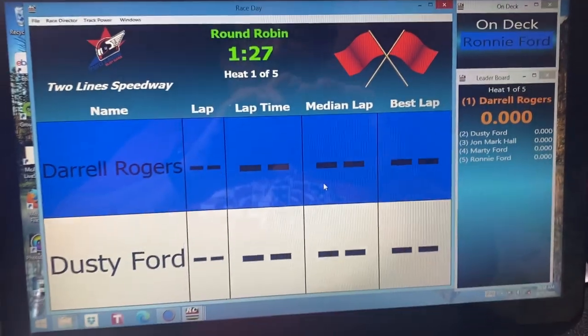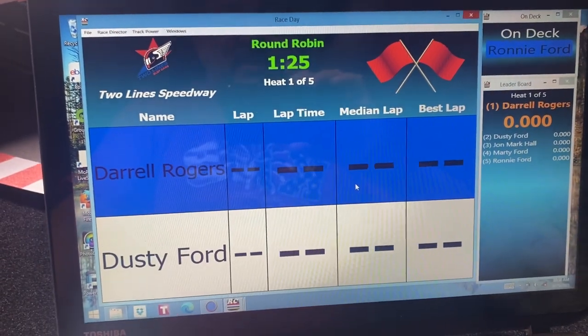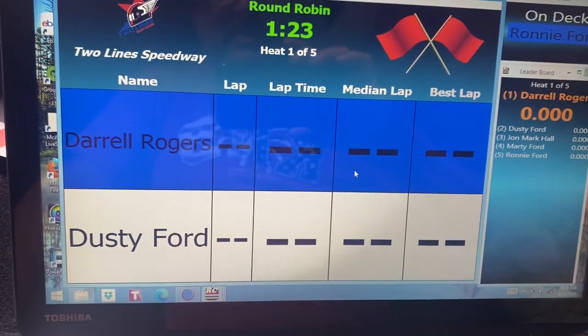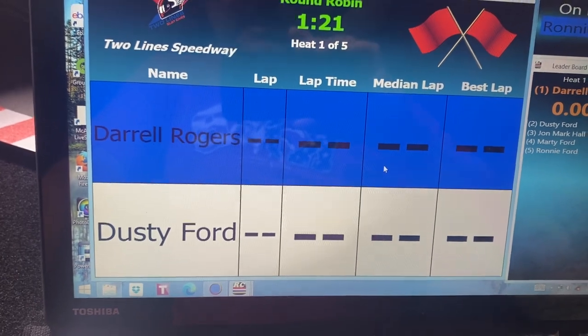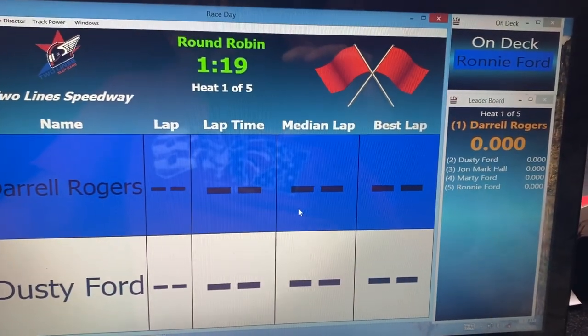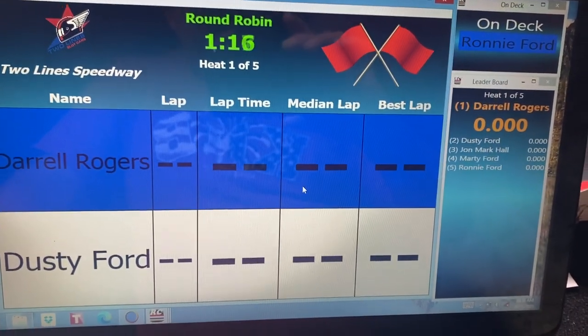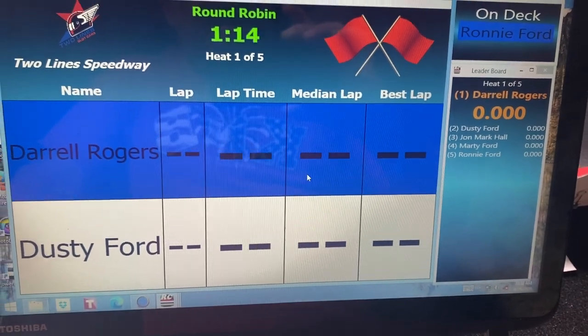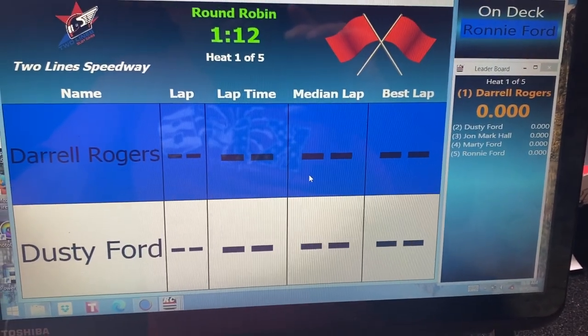And so here's how I have it set up. It automatically started the timer. It tells you who's in the first race, and over here, you can see who is on deck. And it tells you there's five heats, and it will give you a leaderboard.